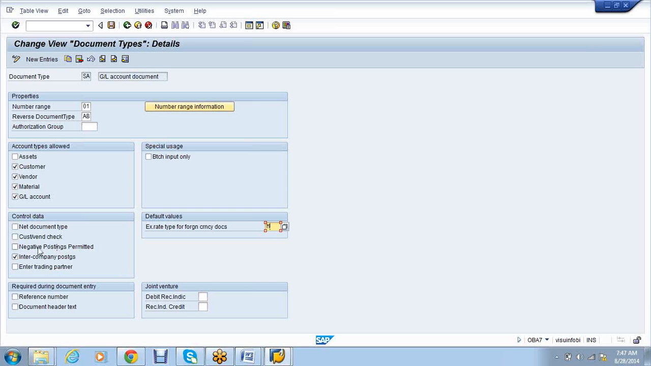Negative posting permitted, we select, for example, let's say I posted an entry, salary account to bank account, then I reversed it, bank account to salary account. If I select negative posting permitted, then these line items will disappear because we have a knockoff entry. If you do not select negative posting permitted, then the system will show you both line items. If you select it, those line items will disappear from your report.